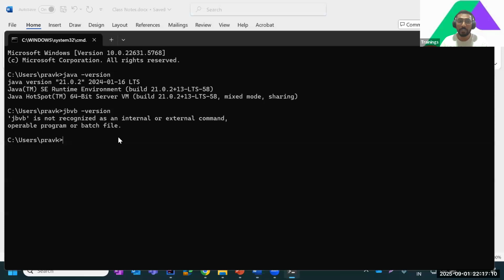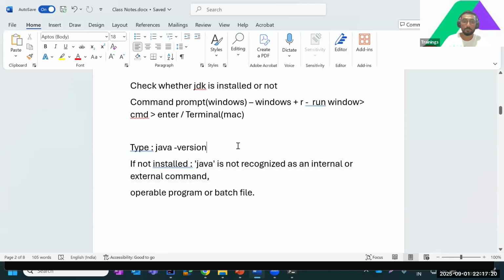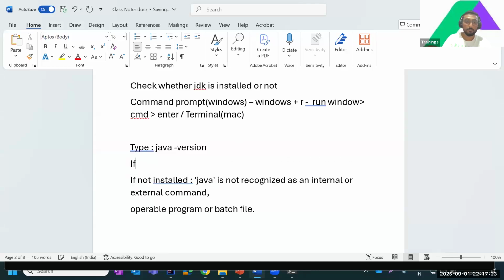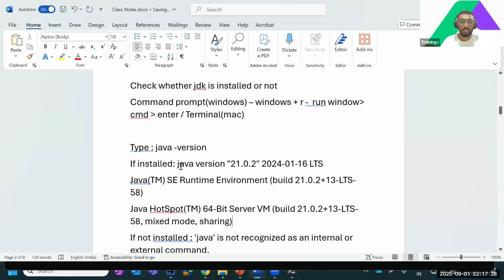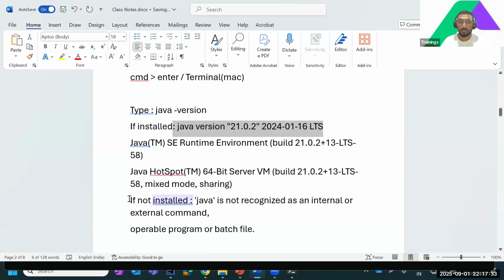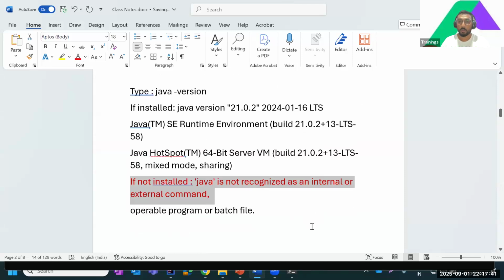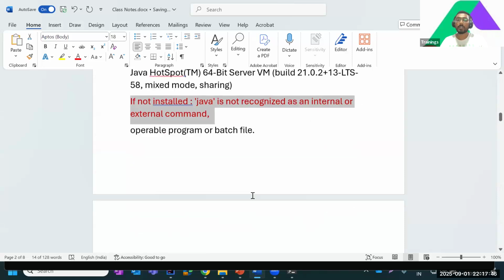If you are seeing the versioning details, that means Java is installed. If you are seeing this error message, that means Java is not installed. Before we understand how to install this JDK, first let me tell you the supported versions.